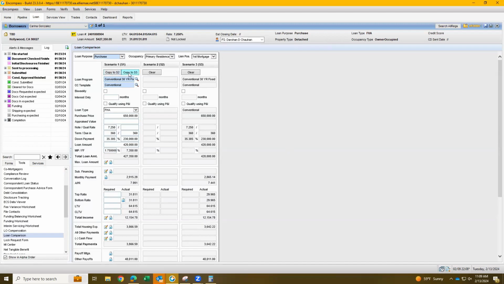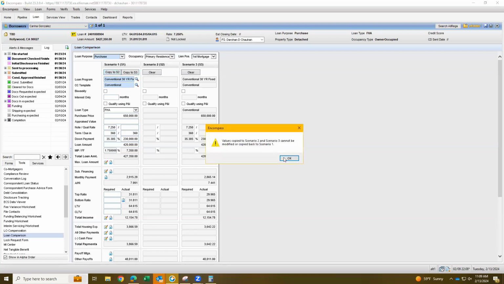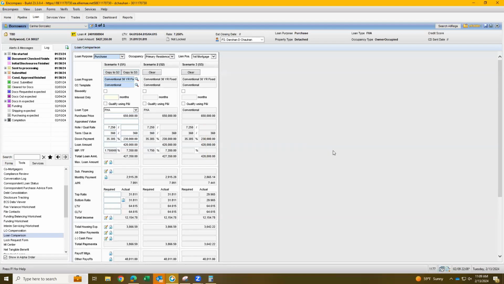If you were sticking with a conventional loan and wanted to do different down payment rates, you can change it and then copy to different scenarios, and it'll give you the different payments. So click that and copy to scenario 2. It's called Loan Comparison. So it's under Tools and Loan Comparison.